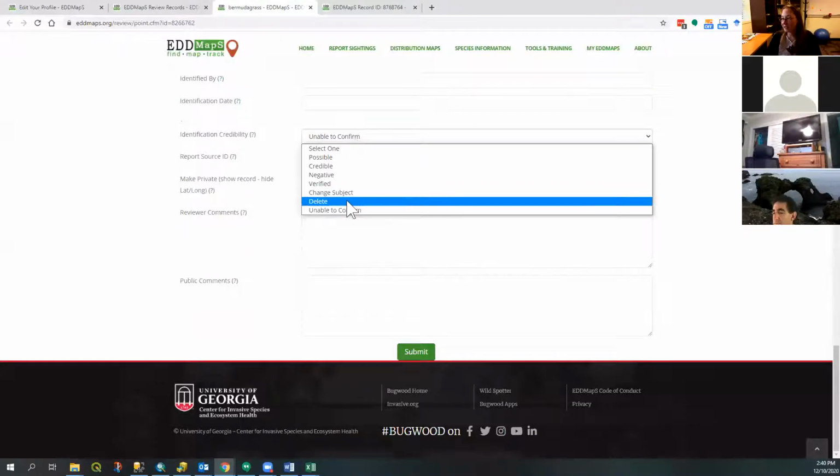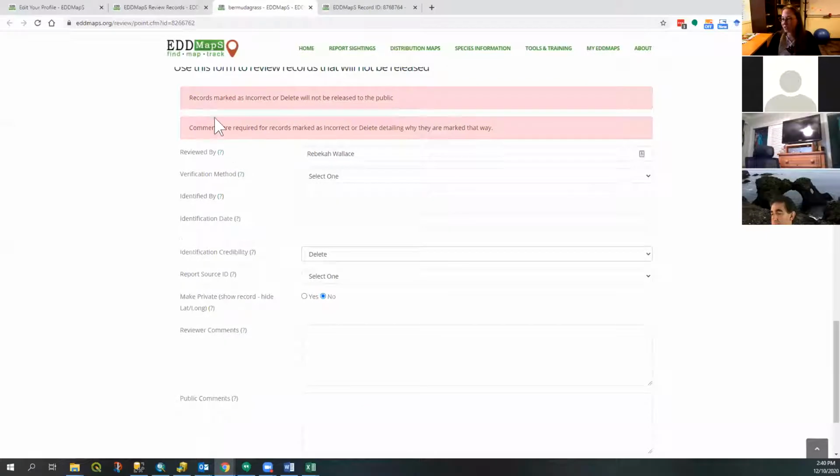So you can delete a record. When you select delete, again, it will not be released to the public, and you have to say why you're deleting it. Comments are required because the notification that a record was deleted is sent to the reviewer. And oftentimes they want to know why the record was deleted. So in this case, I would say something like test record.